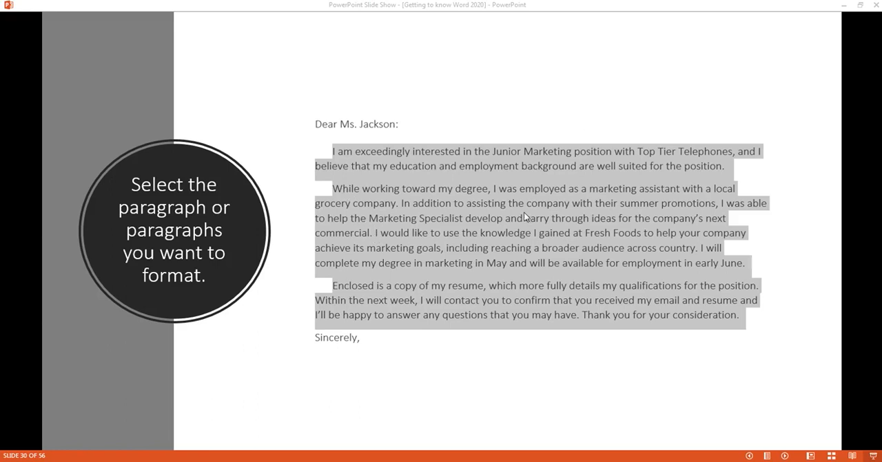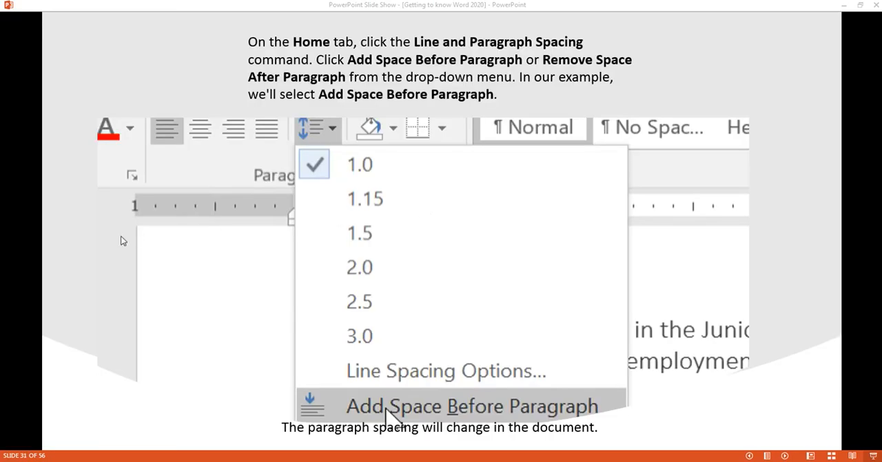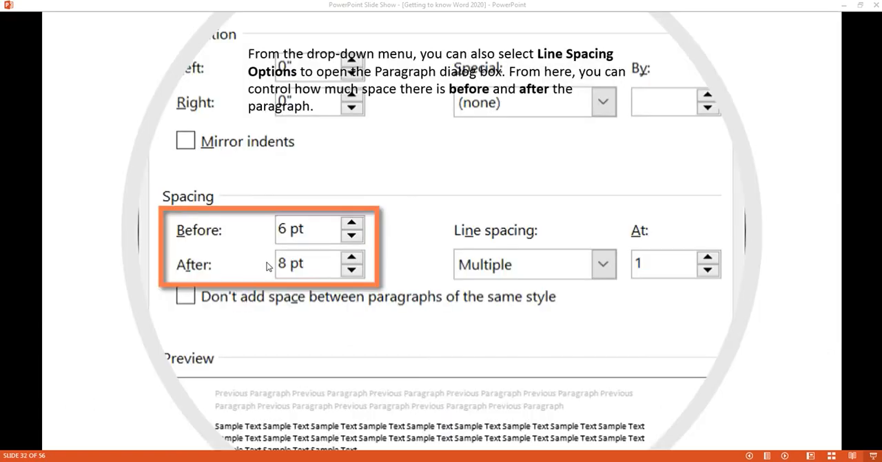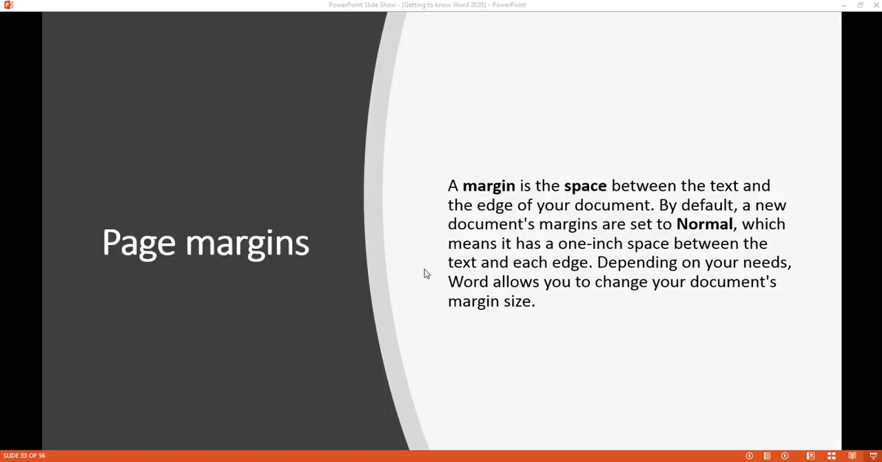So I'll select the paragraphs, all 3 paragraphs, go to my line and paragraph spacing command, and let's choose, we're going to add space before each paragraph. So click that, and that's going to change our spacing. Or, again, maybe we want to customize that spacing. We can do that as well. Click on that line spacing options and put in the spacing options that we want. And we're good to go.